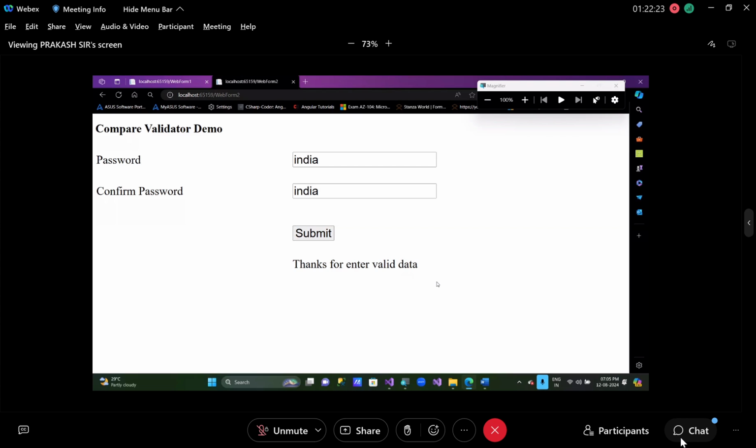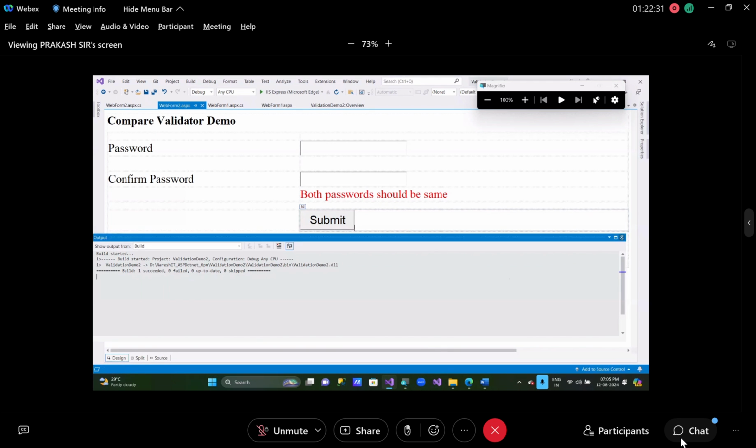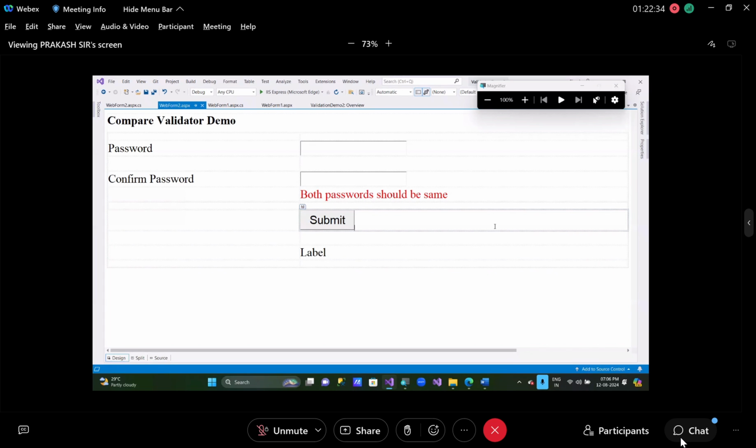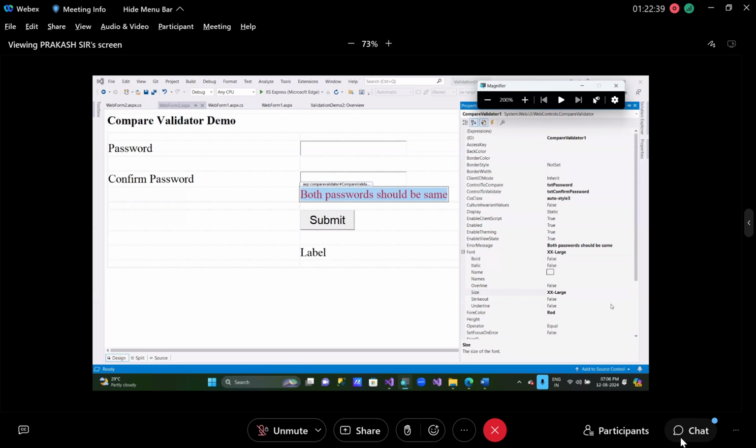Guys, are you understanding? So please do it in your system. And any questions, please ask me. This is the design. So I'm showing the properties, whatever I have set here. I'm zooming it for you. See guys, look at the screen. TXT password is control to compare, control to validate is TXT confirm password. And error message, both passwords should be same, and color red. Do it in your system, run it and let me know if you are done.